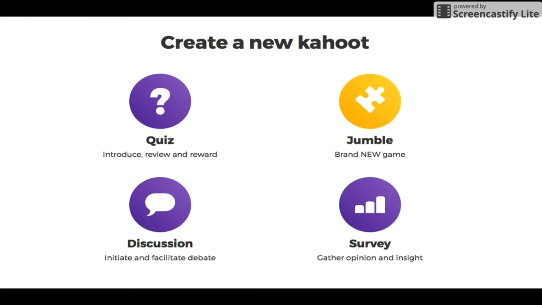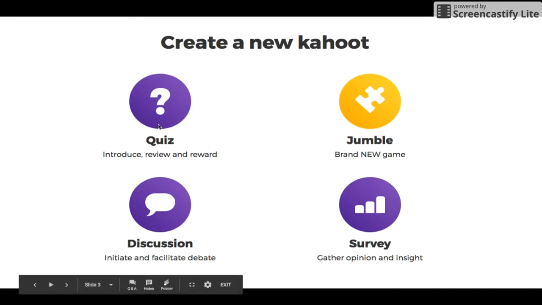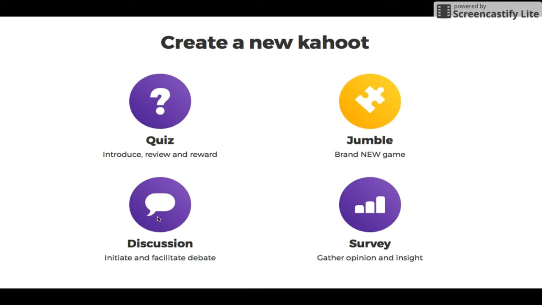Kahoot gives you many options to create. Quiz is the one most commonly used. Jumble helps you put things in order or sequence. Discussion is also an option, as well as survey.